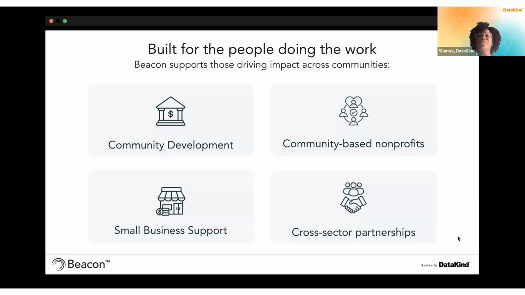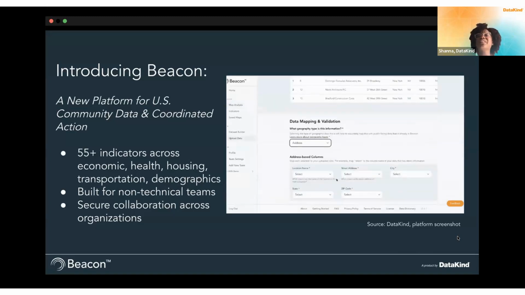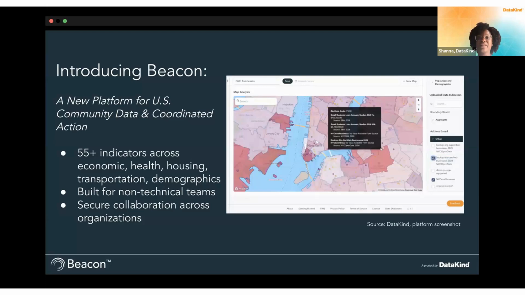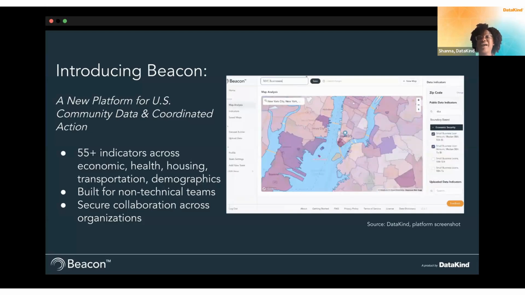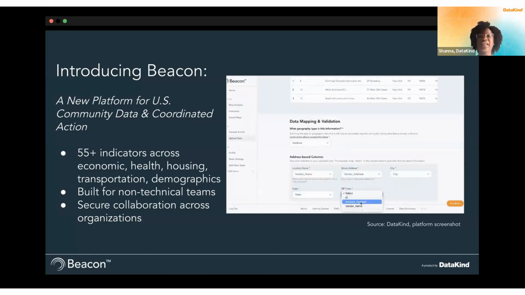So if your role involves figuring out where need is greatest in your community and how to respond to it, Beacon was designed with you in mind, not just exclusively for data teams, but also inclusive of practitioners. At its core, Beacon is a platform that enables the ability to bring disconnected public and private datasets together for place-based mapping analysis towards coordinated and actionable insight.